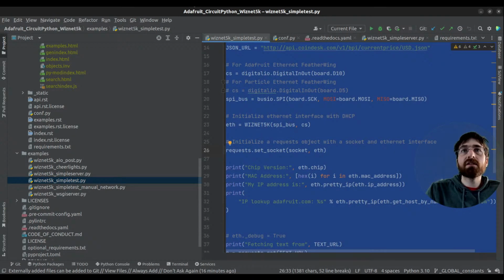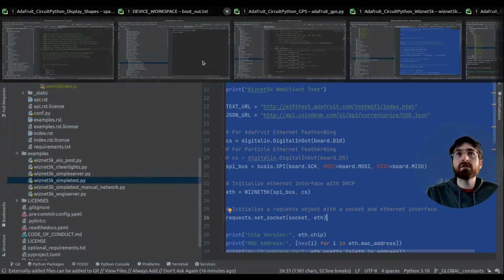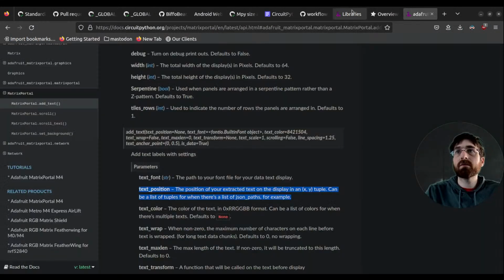So I think they said they did simple test and simple server. I'll do those and I'll see if the other ones are something I can run or not. We should update too though.